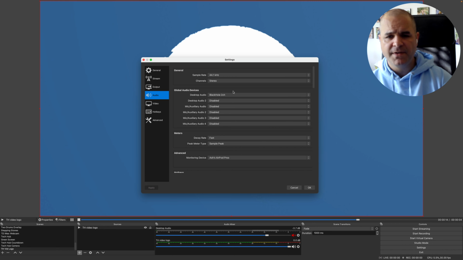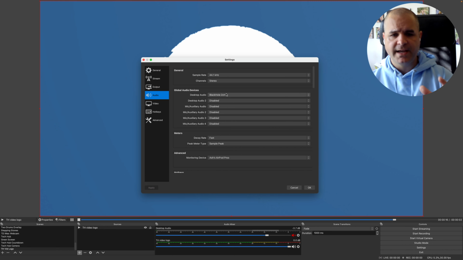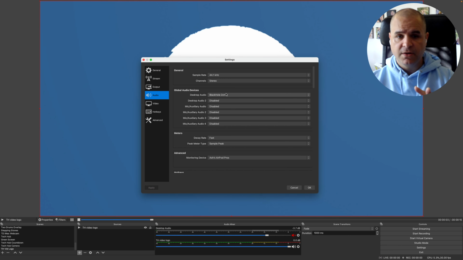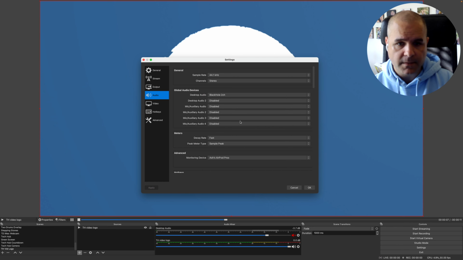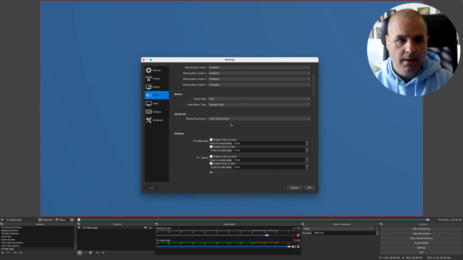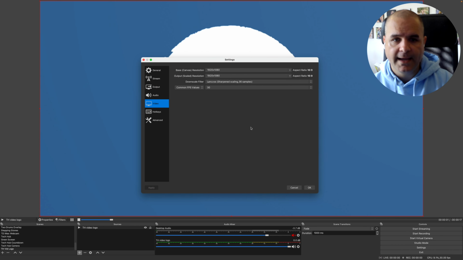Desktop audio, which I haven't used a lot, but you can kind of say, right, when I'm recording my desktop, this is the audio source that I want to go with it, okay? Meters here, decay is fast, peak meter, sample peak. This is where you can change your monitoring device, so if I want to hear playback, it's on my AirPods Pro. Video, again, for 1080p, you want 1920 by 1080.